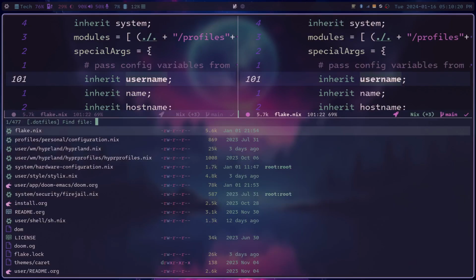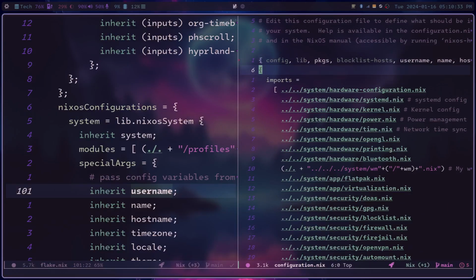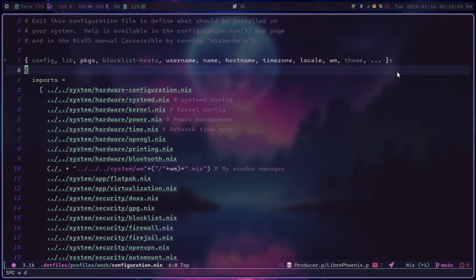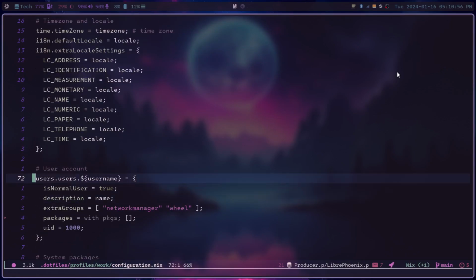So for example, if I head over to my configuration.nix, you will see that at the top of this config, username is actually an argument to the overall function for the configuration.nix. This can then get used inside of the configuration, sort of like so. So for example, I use this substitution for users.users.username, and that creates the definitions for my actual regular user.